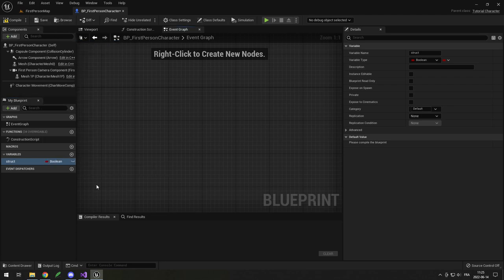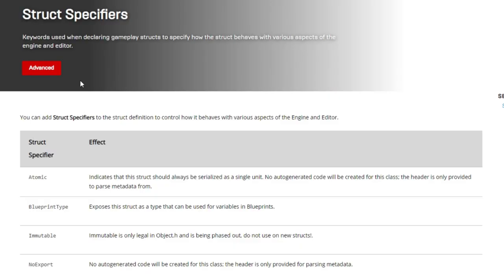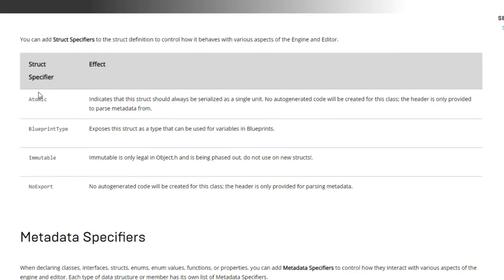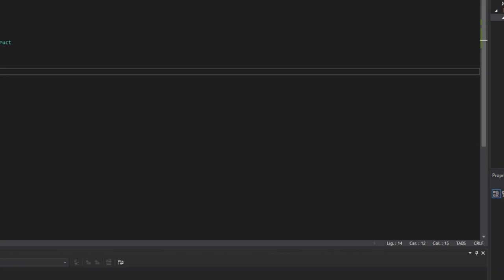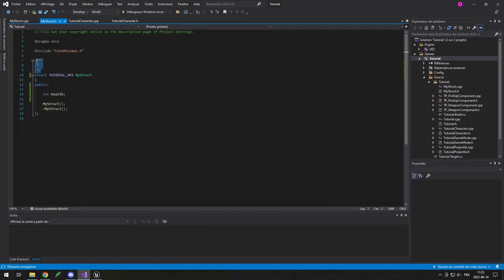And that's because we need to use Unreal Engine specifiers to show that this is a struct that we will use in Unreal Engine. So if we open up the documentation for the struct specifiers, we can see there are a lot of them, but we actually only need this one here. Blueprint type, expose this struct as a type that can be used for variables in blueprints. So if we copy that, we simply have to go into our Visual Studio, and above the struct, we simply have to put UStruct, and then parentheses, and we put our blueprint type here.